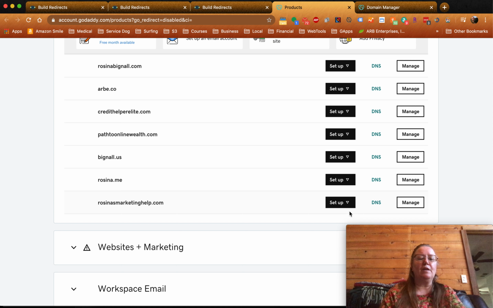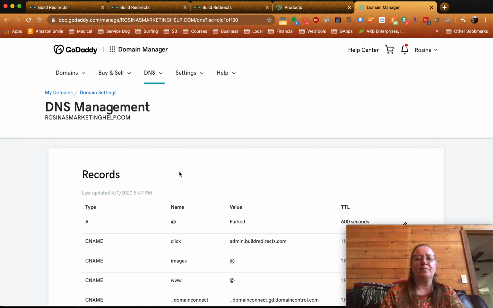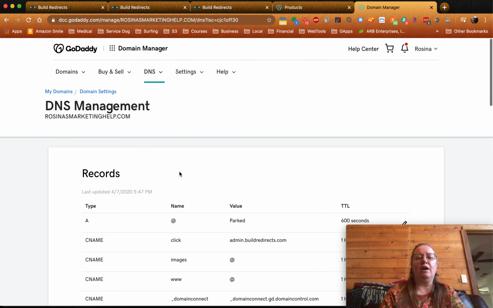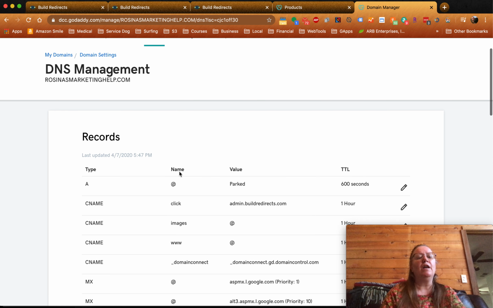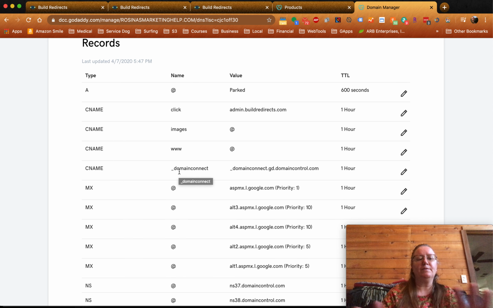So in GoDaddy, it's pretty easy. You just click on this DNS right here on the line that goes with your primary domain name, and that will take you to a page like this with all of your DNS information. Again, this is very technical, and you don't need to worry about what is here. We'll just be adding to it. Your domain name records will probably not look the same as mine.